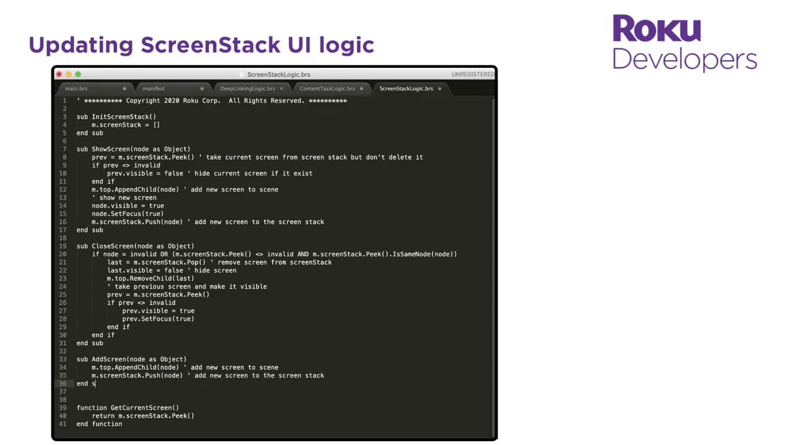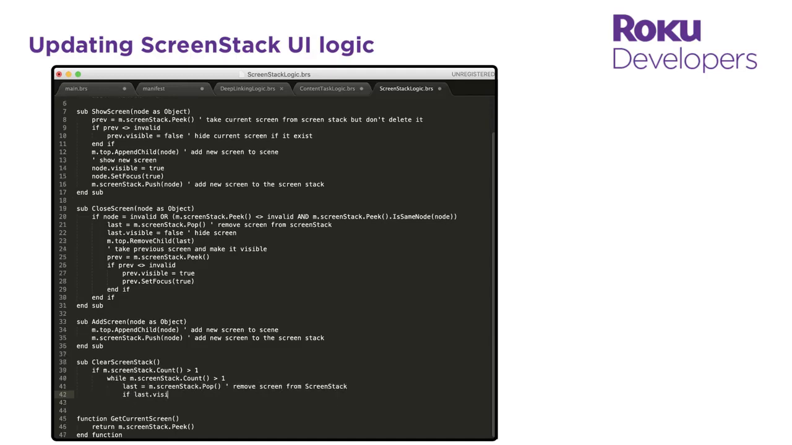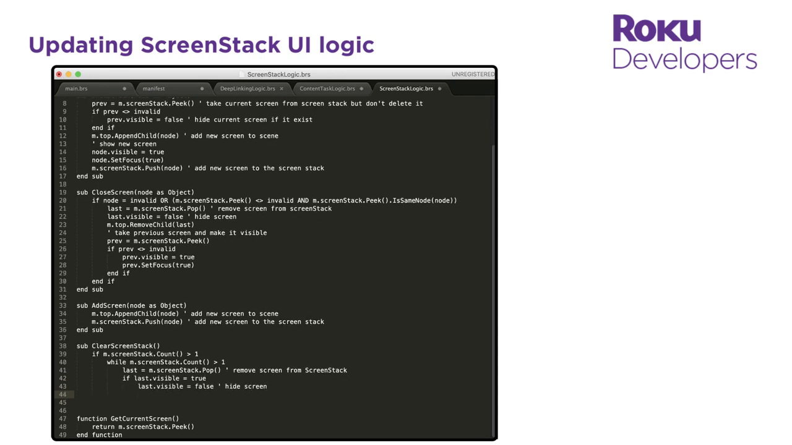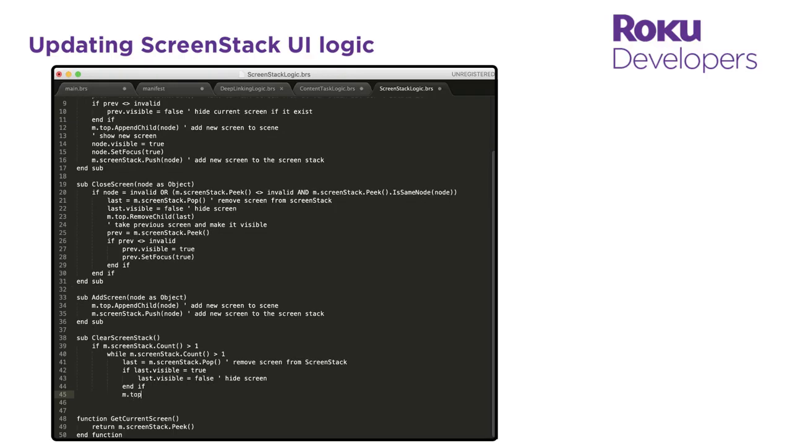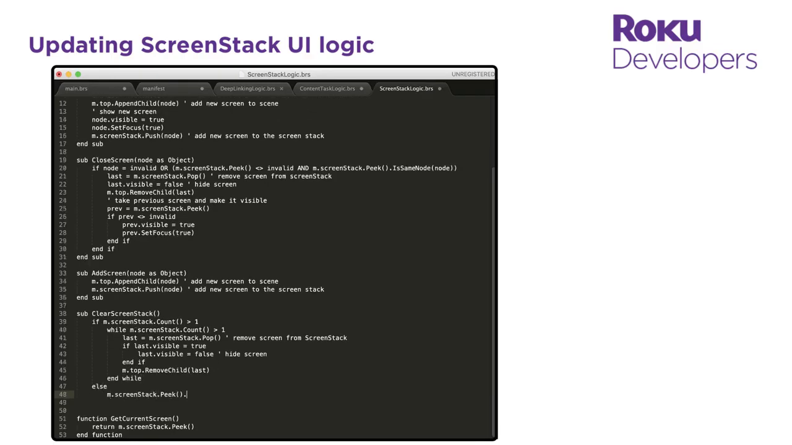Now let's create a clearScreenStack method, which removes all the screens from the stack. And check whether there's more than one screen in the stack, and if so, let's add the following logic that gets executed while there's still at least one screen in the stack. We'll remove the last screen in the stack using the screen stack's pop method and store the removed screen in a last variable. Then we'll check whether the removed screen is visible, and if so, set its visible flag to false to hide the screen. And then we'll pass the removed screen into the removeChild method. Now, if there's only one screen in the stack, we'll call the screen stack array's peek method to get the current screen in the stack and set its visibility flag to false in order to hide it.